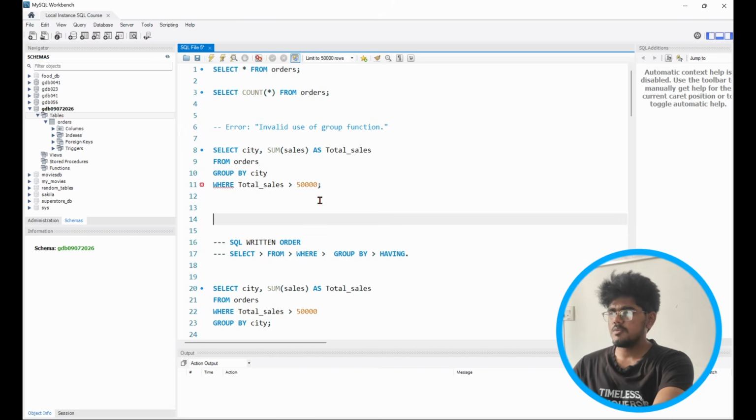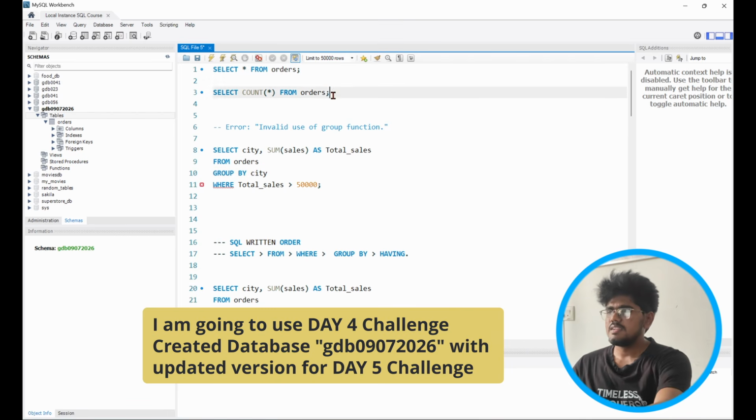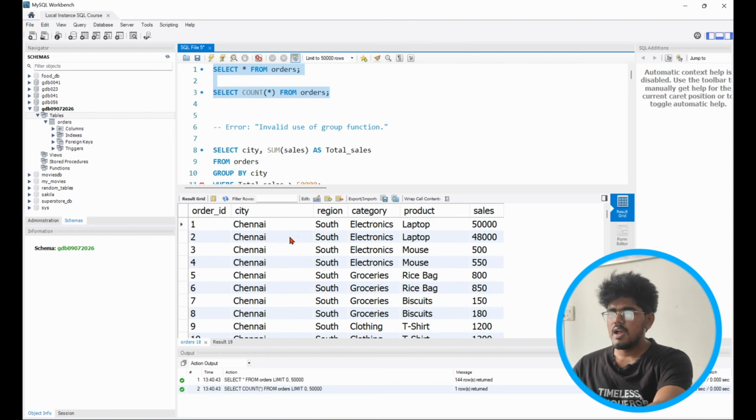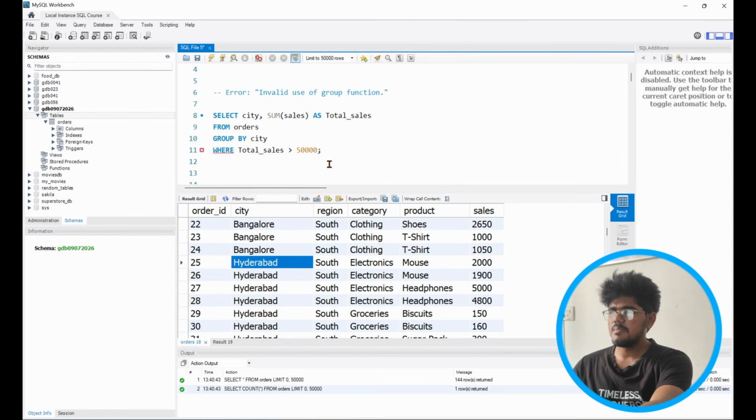I'll navigate to SQL workbench here. Today I'm going to use the day 4 database, and I've updated regions and cities. I'll run this query. In total we have 144 rows, and in region you can see we have 4 regions. Each region has 3 cities. In south you can see Chennai, Bangalore, Hyderabad. This is the pattern for this table, and if I run this query it shows me an error.